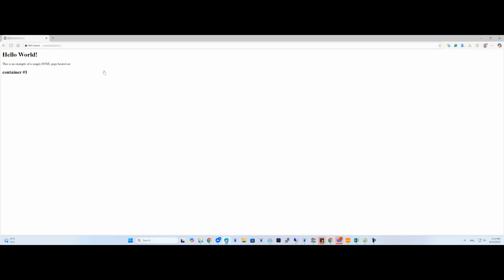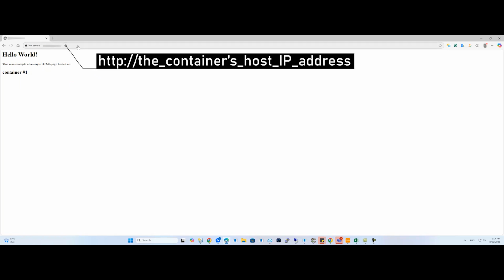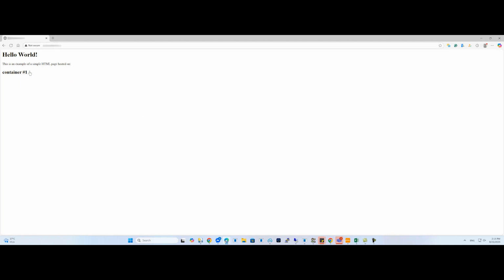Now, open a web browser on the host and browse to your localhost. You should see the sample HTML web page created earlier.